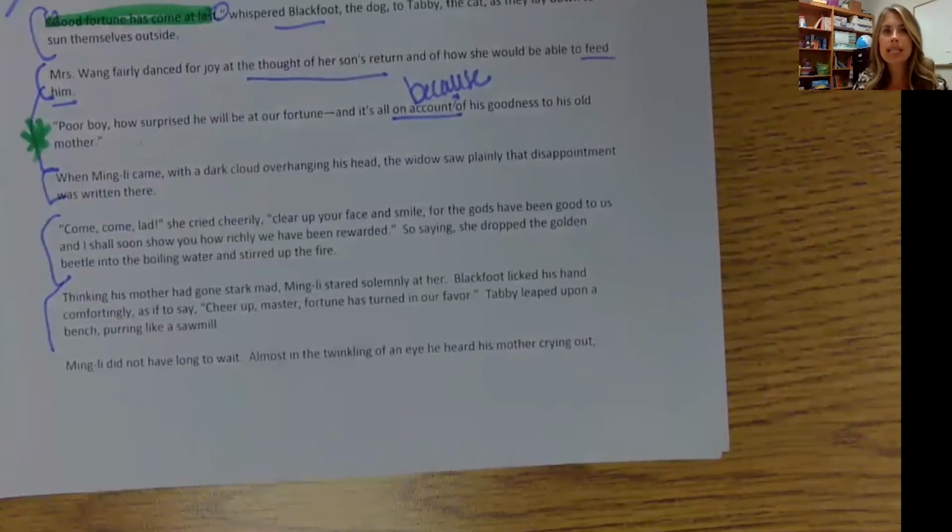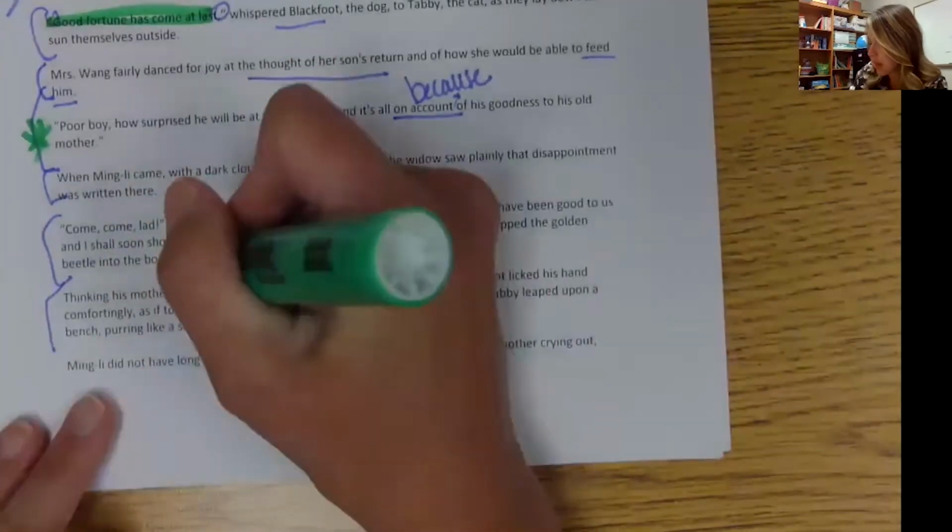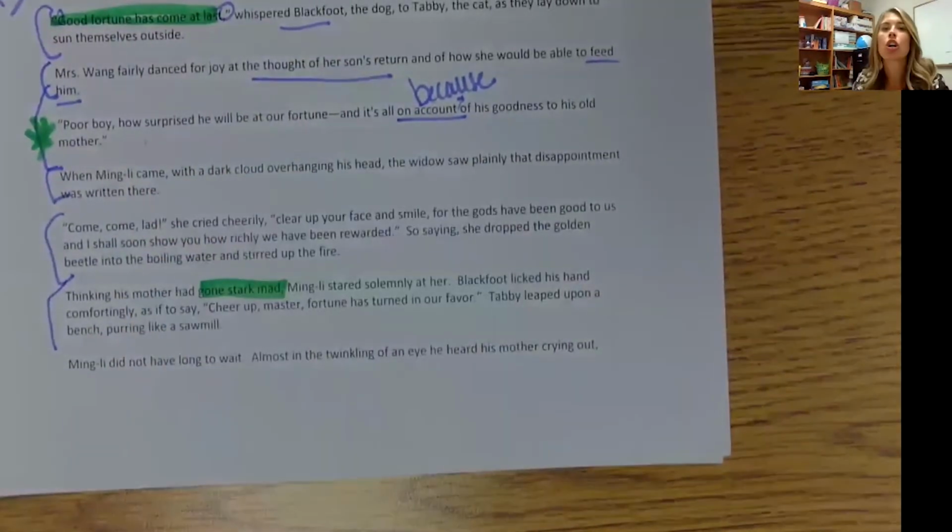Well, we see that Ming Li says his mother has gone stark mad. What do you think the word stark means?